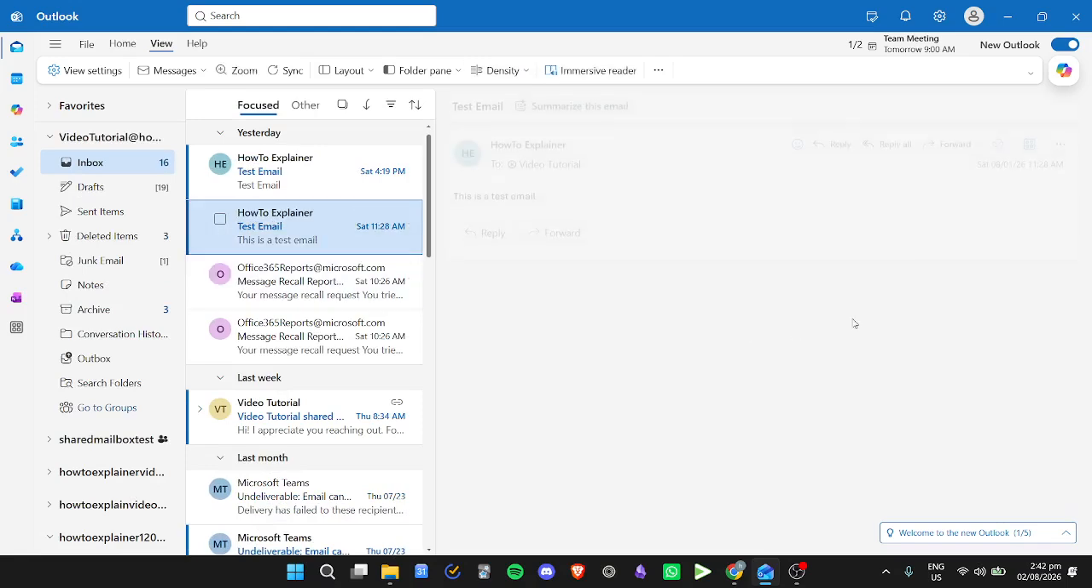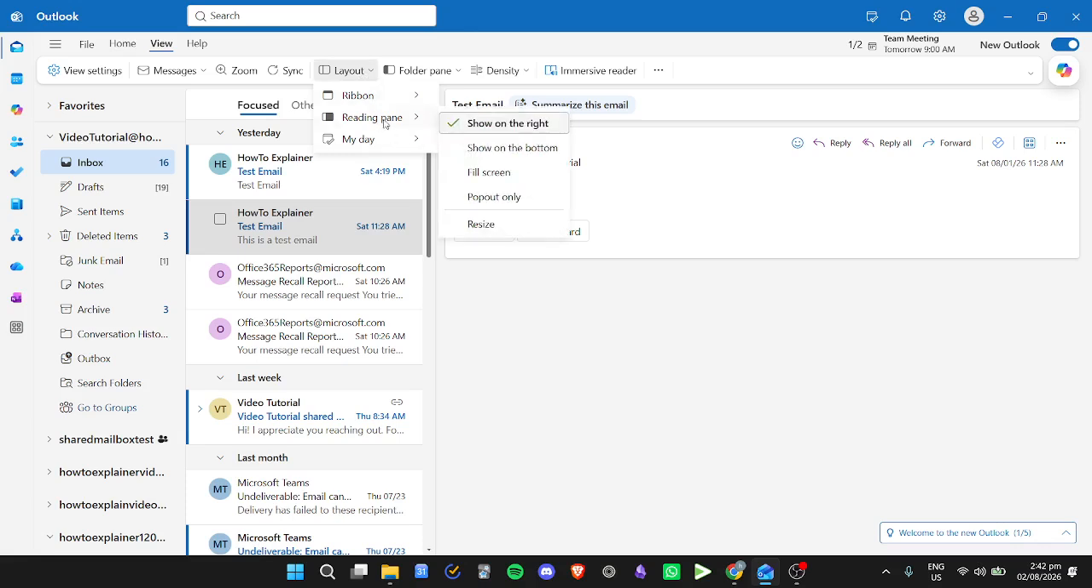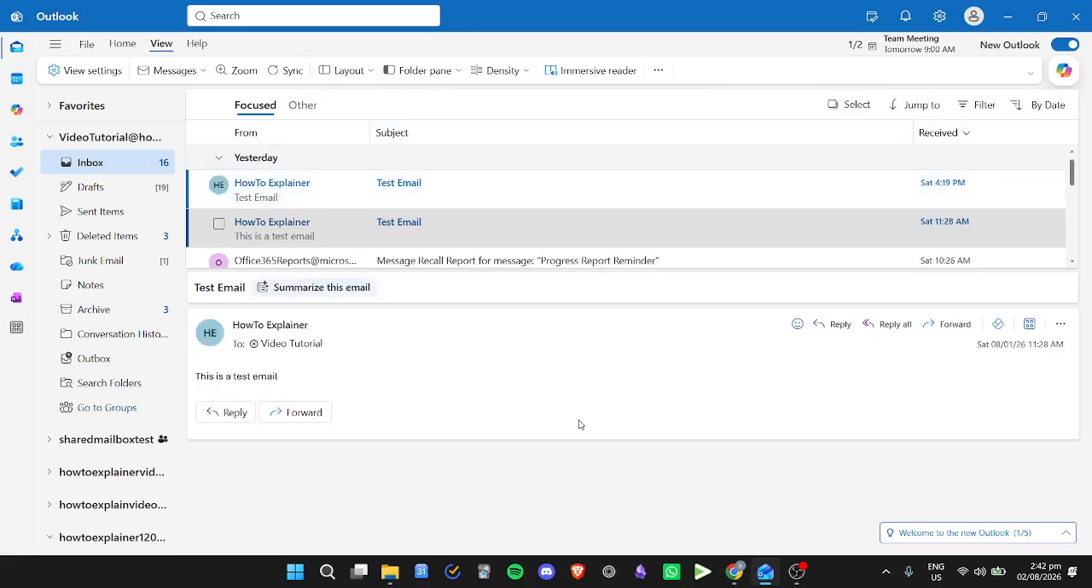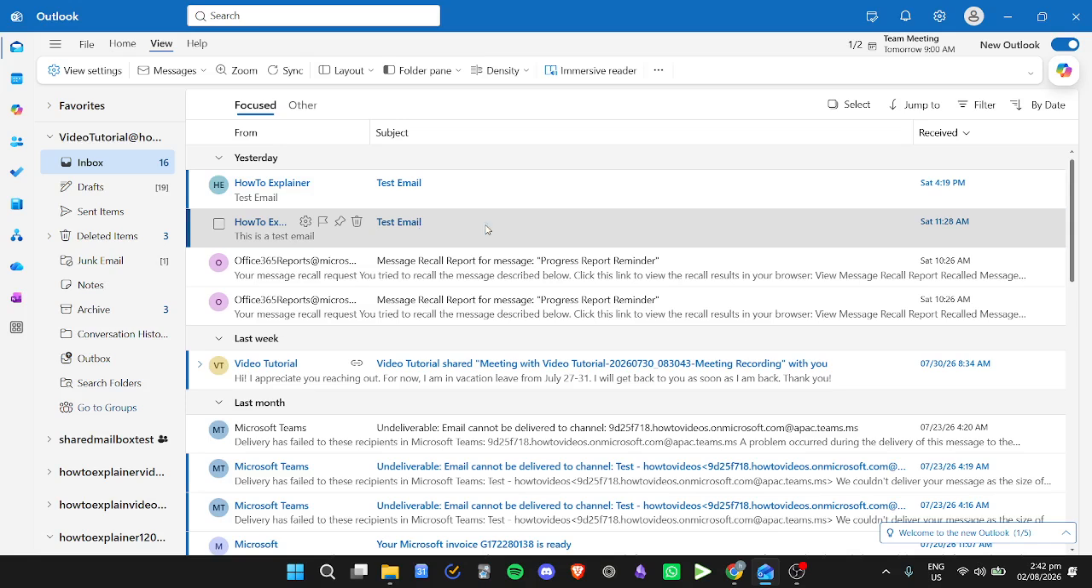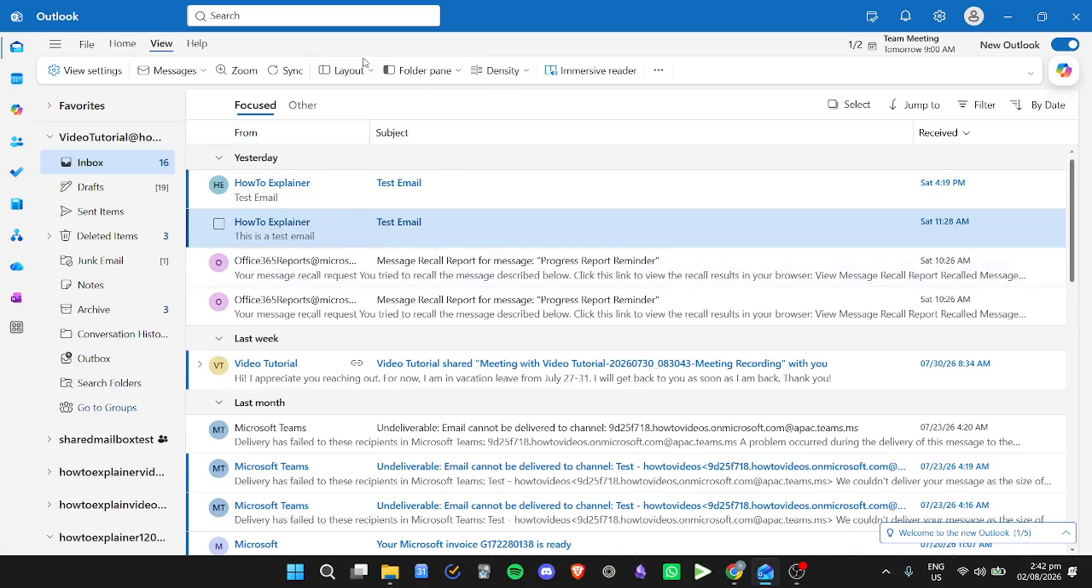When you view an email, the default is that the email displays on the right. If you want to change that, there is an option right here in layout where you need to choose the reading pane, and then you can change this. You can show it on the right, which is the default, but you can show it on the bottom as well if you want. You can also show this to fill the screen. For example, if I click on an email, as you can see, it fills up the screen right here. Then I just need to click close to go back to the inbox.